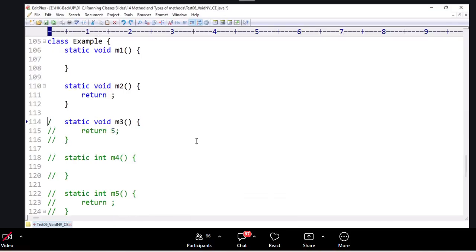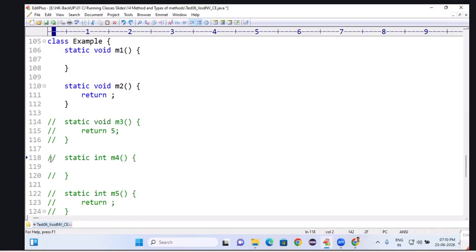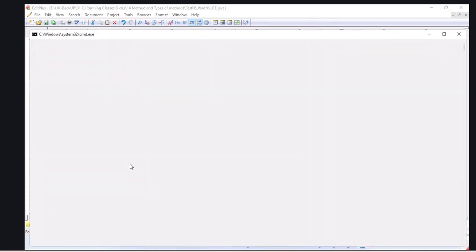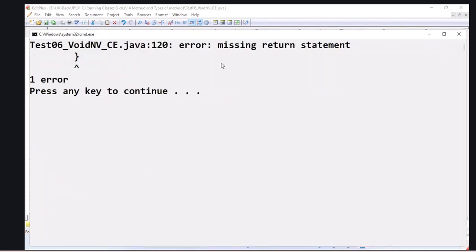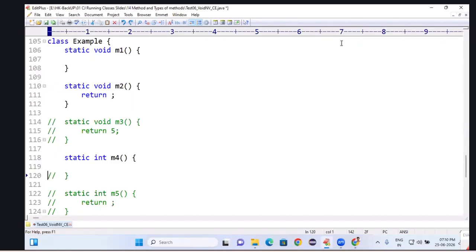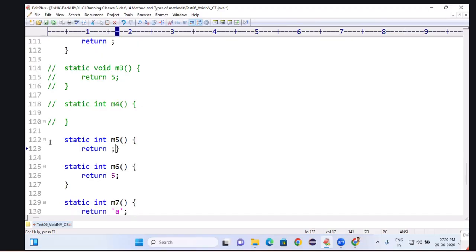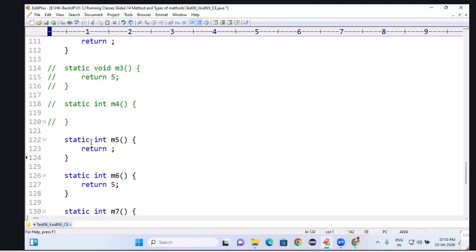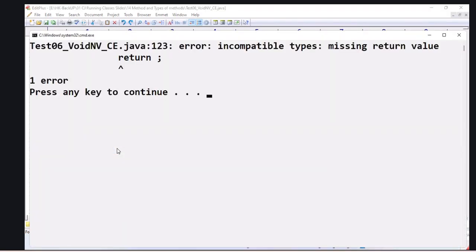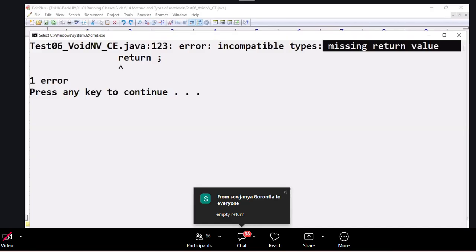Okay. Next, I am taking a non-void method. Inside a non-void method, I must return a value. If I didn't return, the compiler throws an error: missing return statement. Okay, it is asking for a return statement. I am writing a return statement, return;. The compiler gets angry. There is a return statement and a return type, but you are writing only the return statement. This time what is missing? Return value. Missing return value.